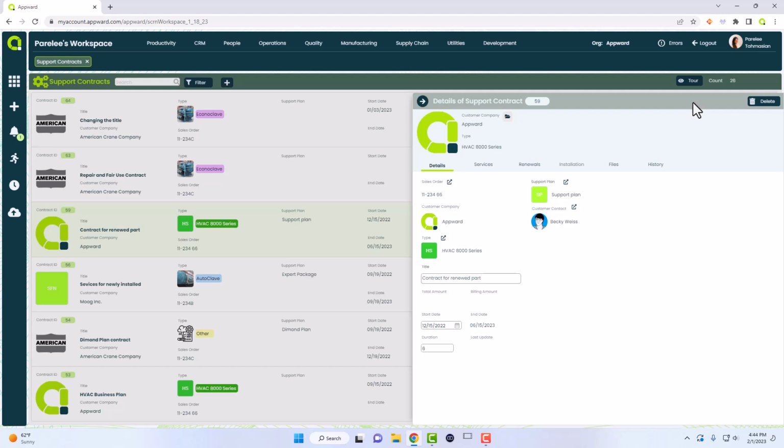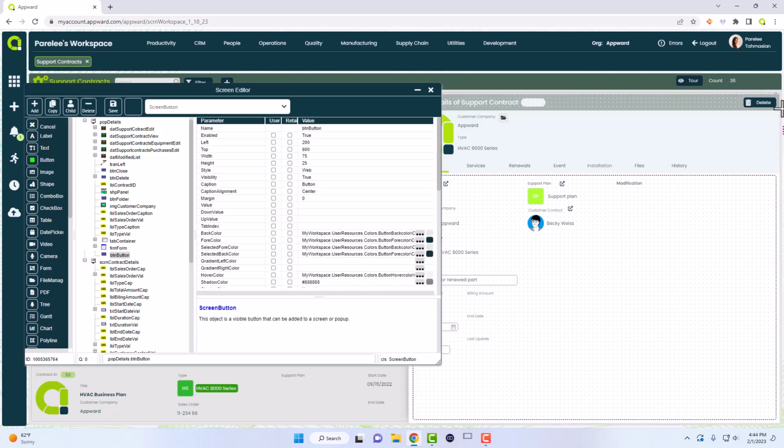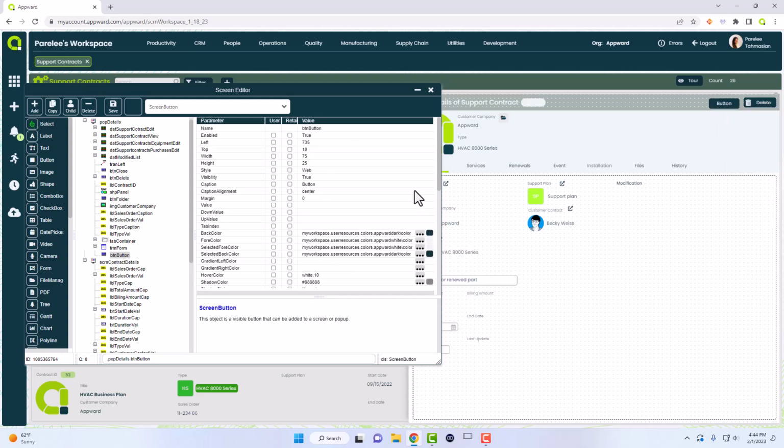First thing we're going to do is add a follow button for the app. We will go on to our screen design and add a button right here. Don't worry about the alignments just yet, we'll fix that. Right click on the button, configure screen button, and we will choose dark style. Configure, change the name of the button so it doesn't just say button. Follow, also the caption.